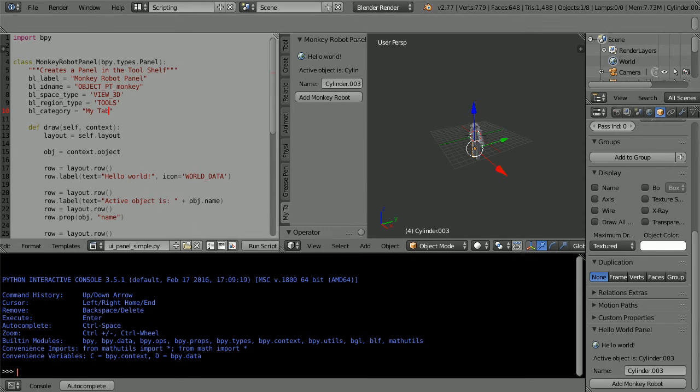The class has one method, the draw function, that draws the panel. Objects of type panel have subobjects of type layout, and this line creates a new layout object. Layout objects have a method row that generates a new row object. Row objects have a label method that allows you to populate the row with things like text and icons.